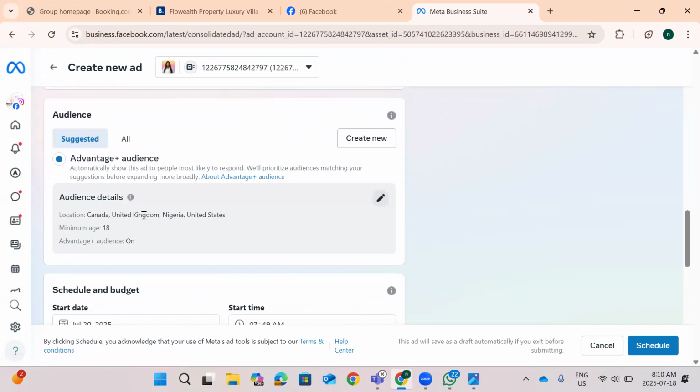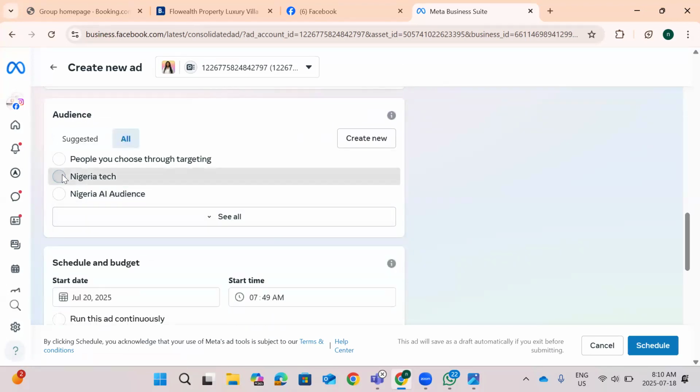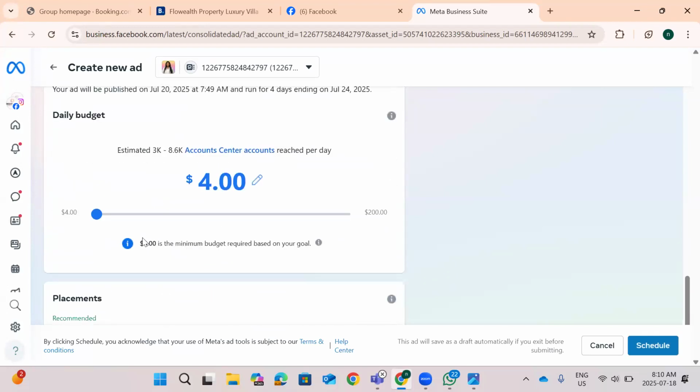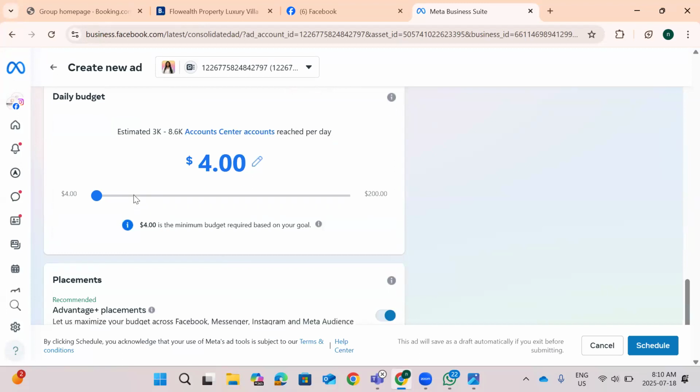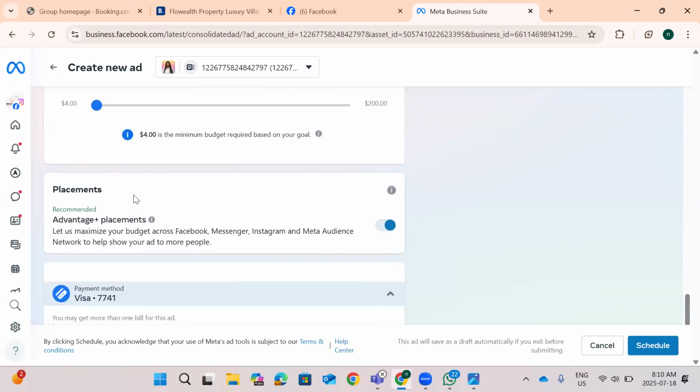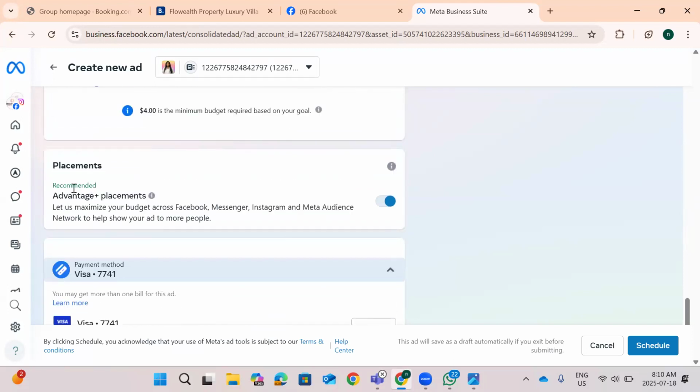So let's go and pick a Nigerian on the audience now and see how it kind of pops up. Now our audience is 3,000 to 8,000 people that you can reach, right? So your audience will matter on the size of things. Then placement, let's maximize your budget. You can leave it here.